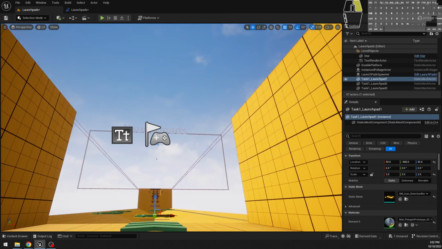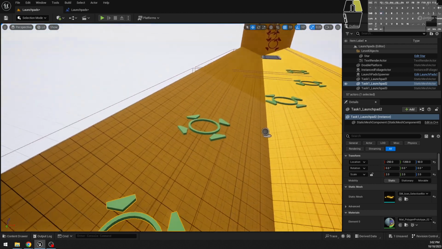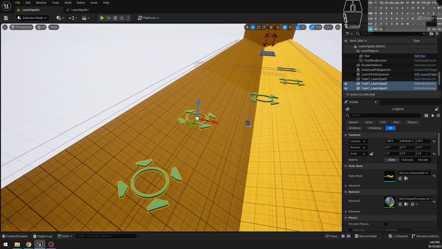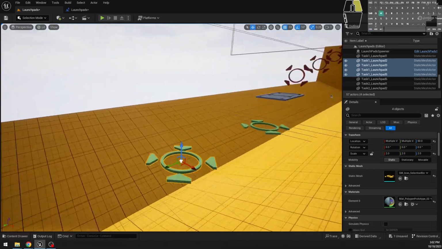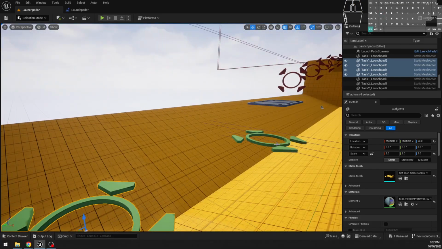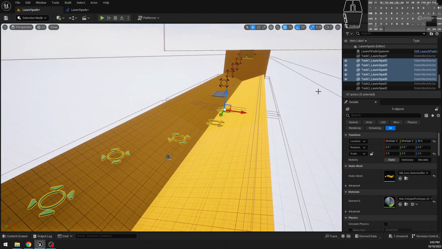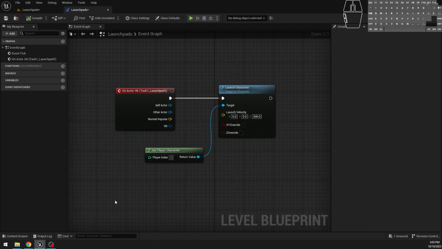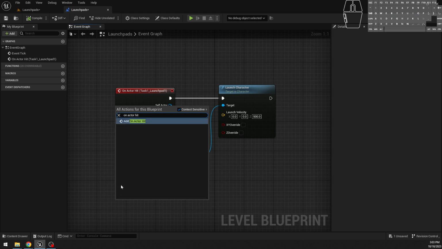Now I could repeat this process and do this one with On Actor Hit and bring it in, or I can use a multi-select, holding the control key and clicking each one to get this last one. These are a little tricky to grab because they have the invisible inside. You really want to make sure you're grabbing the launch pads and not the floor. I can right click, do On Actor Hit, and bring it all in.